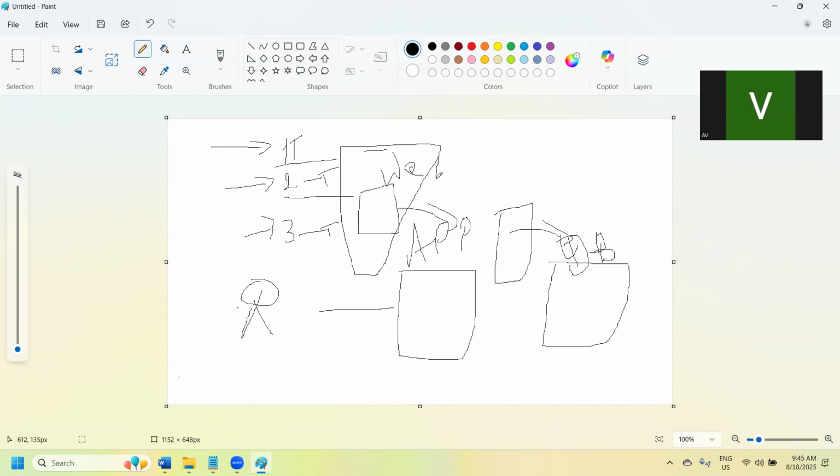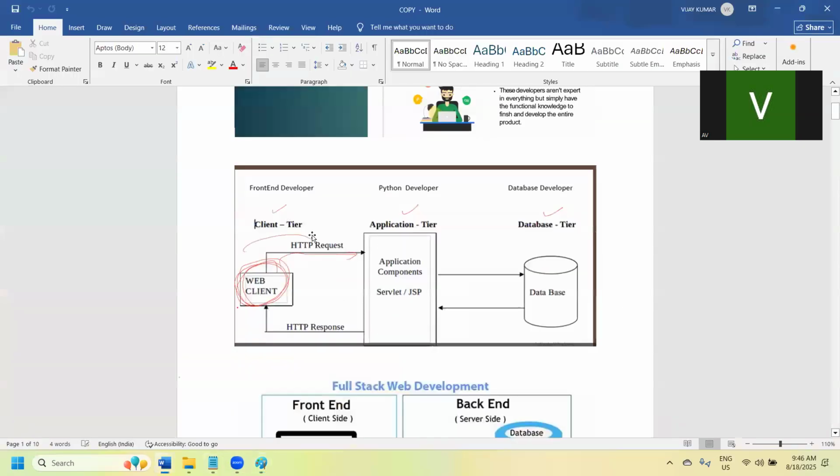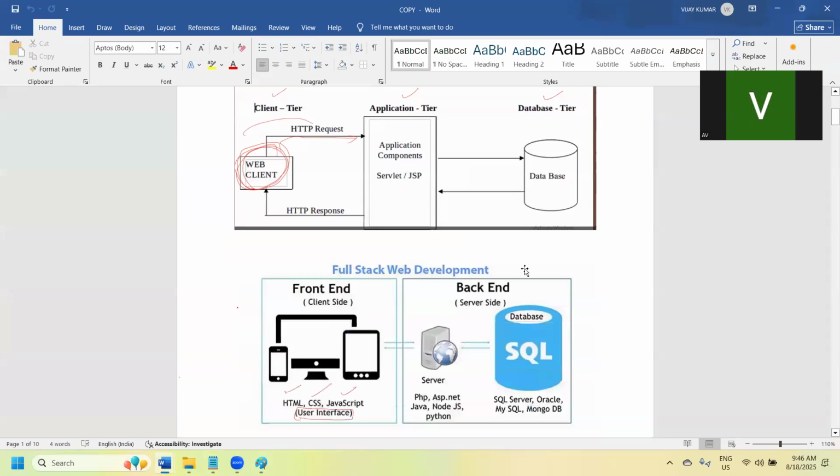For example, HTML, CSS, and a few JavaScript tools. They allow us to develop. For example, if you go with clients, we have web clients, we also have an application layer, and we also have a database layer.